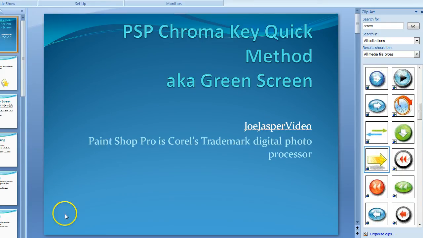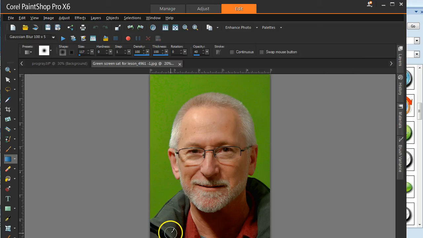So go ahead and make sure that you have Corel Paint Shop Pro open when you do this. Open up both your background picture and your portrait. Here I have a portrait with a person, as requested by one of my viewers, instead of using a cartoon. So here we go.